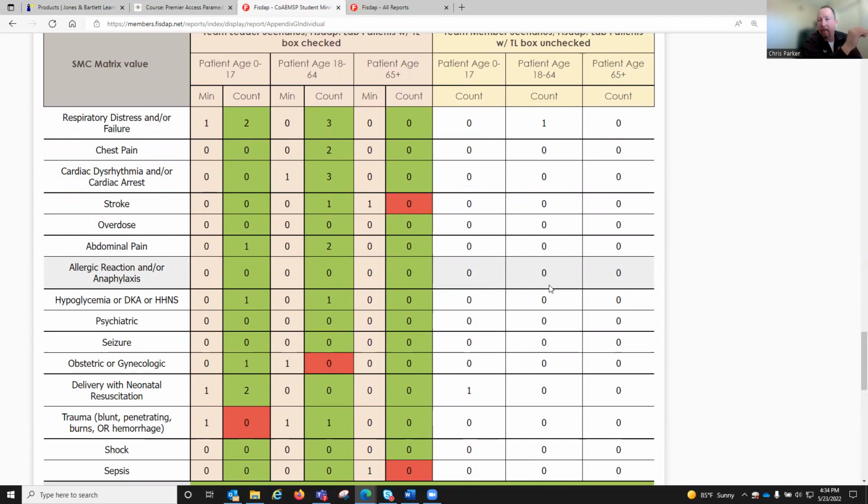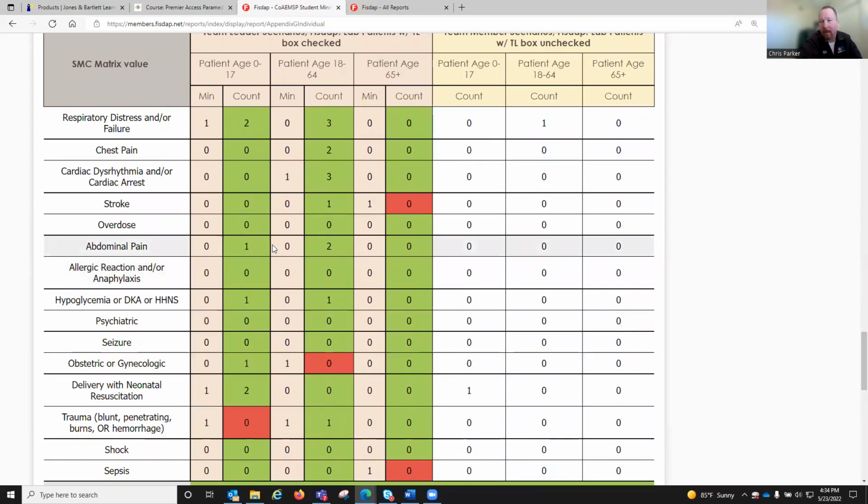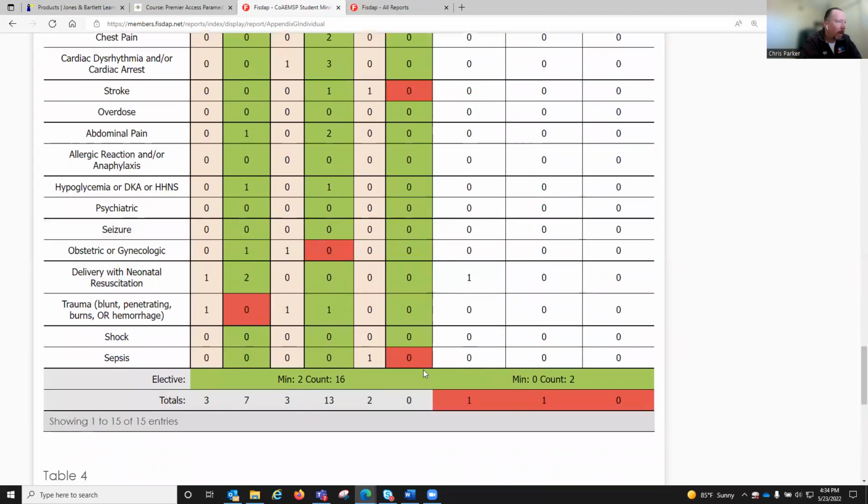So there's a box on that PCR that says, I was the team leader. You need to make sure that you click on that box. And as you do, these things will start to populate. Now, there's not a whole lot of requirements in these, but as you can see, you need to have 1 pediatric abdominal pain, 1 adult diabetic issue, 1 geriatric sepsis, okay? So as you go through those and you meet those competencies, they will go from red to green.